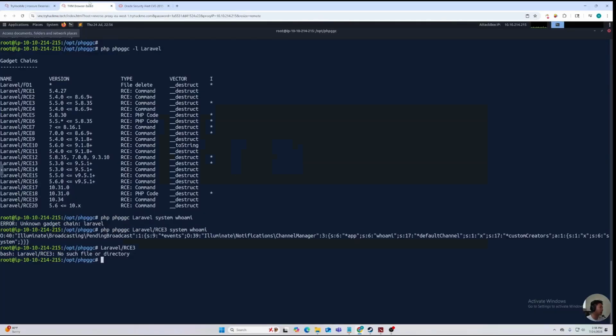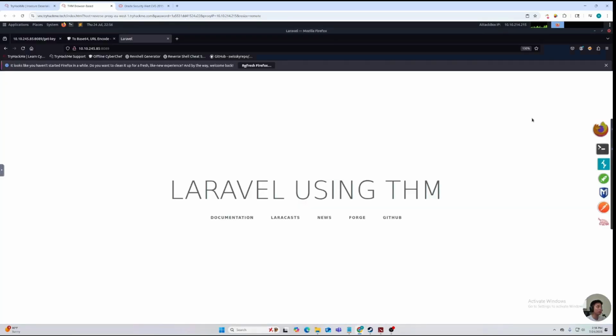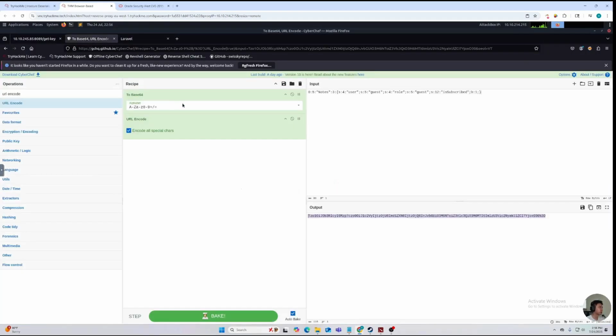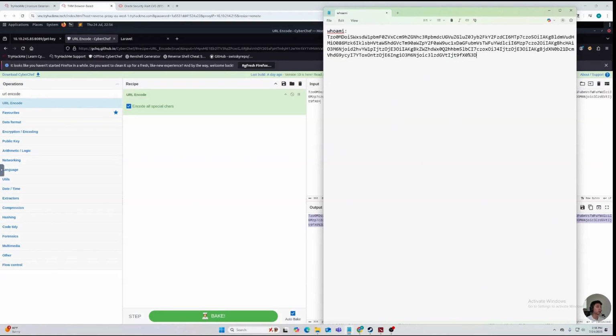Okay, so let's get the base64 encoded version. Just simply add the flag -b. Here we get it. Copy. Let's go to CyberChef, and then have it URL encoded. Okay. This is the URL encoded version.